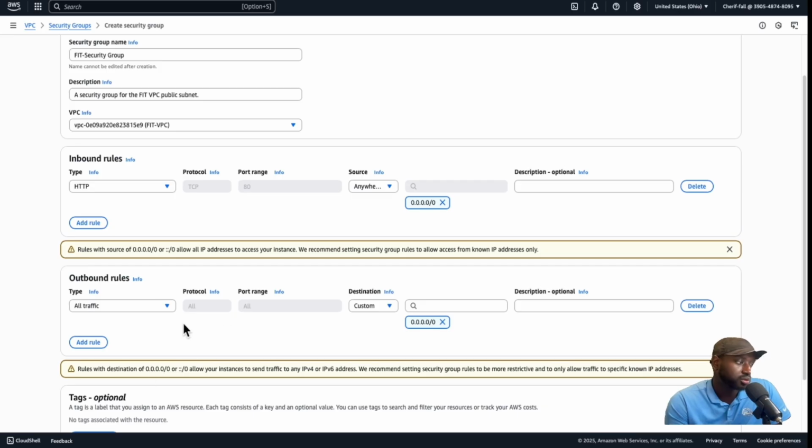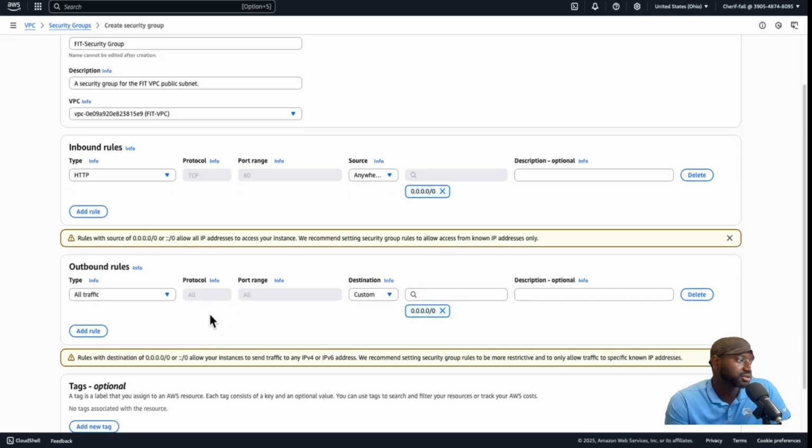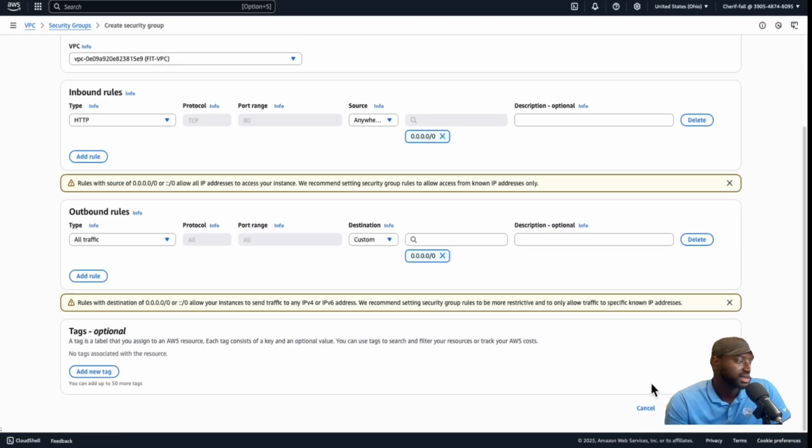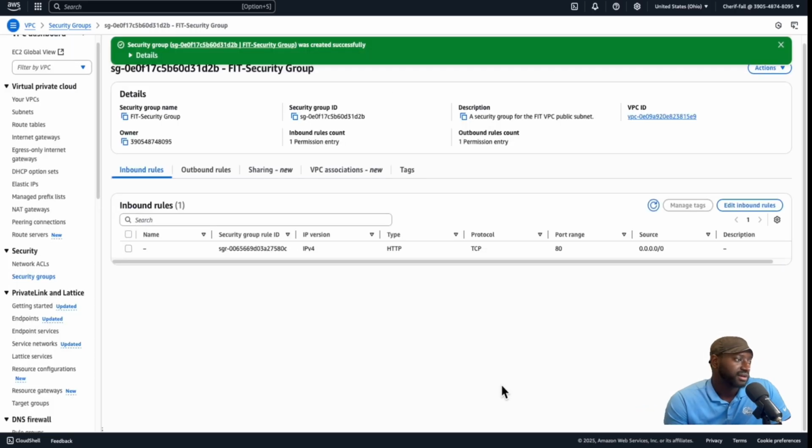The outbound rule, we're going to leave it as default. We don't have to change anything. And then now what we want to do here, we want to go ahead and click on create security group. Okay, so now we have that done. So again, we have our VPC, our subnet, our route table, our internet gateway, and then we did set up our security group. So now the next step will be to set up our network ACL.